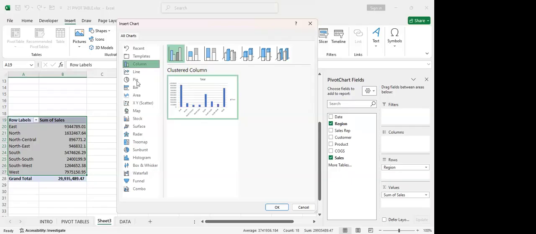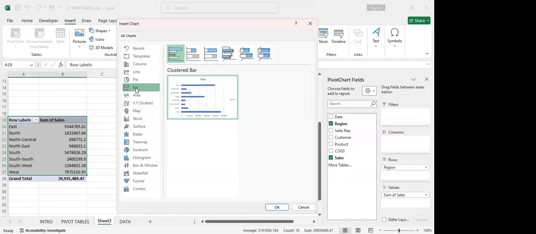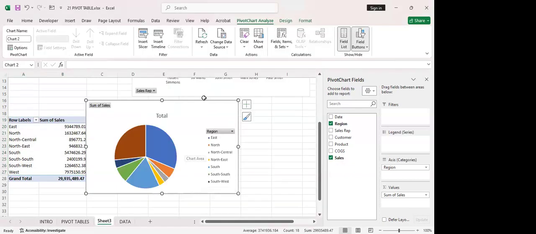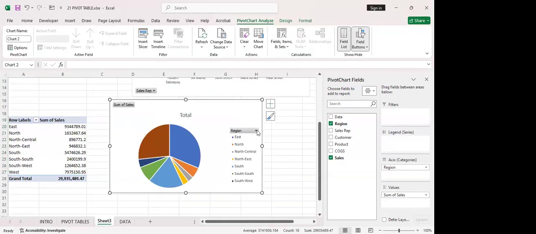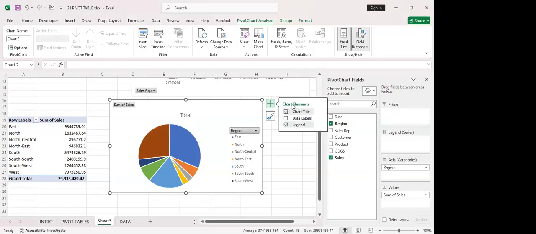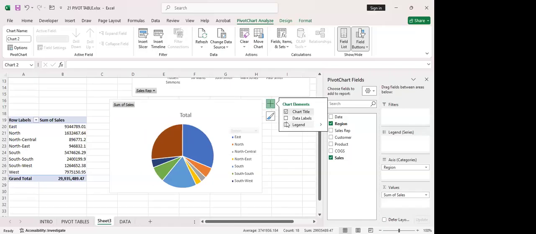Column, this is okay. Or a pie chart, which of them? Let me do a pie chart. We haven't done a pie chart. So this pie chart, I don't want this. I'm removing my chart legend.